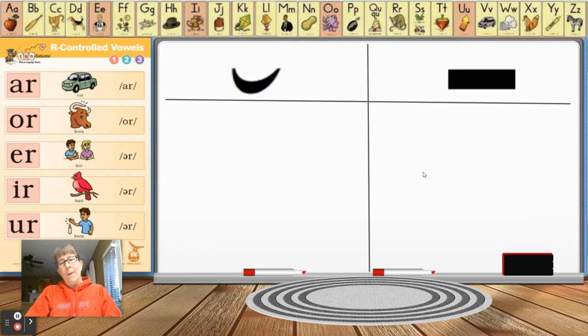Then we have the word planted. Planted. Let's go ahead and tap that out. Ant, plant. So your word is planted. Figure out which column it goes in.